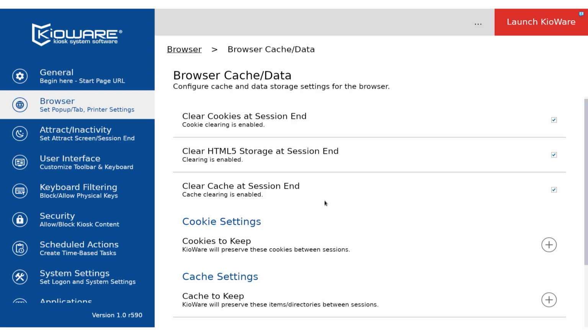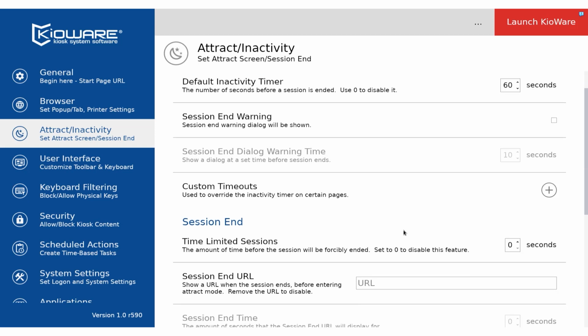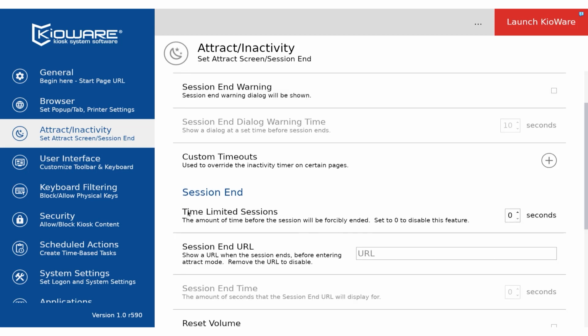To begin, navigate to the Attract/Inactivity tab. The default inactivity timer is set to 60 seconds. As such, after 60 seconds with no user input, the session ends and all data is cleared. Sessions can also be limited to a set amount of time, such that KioWare is constantly clearing data on a strict interval. When set to 0, this feature is disabled.